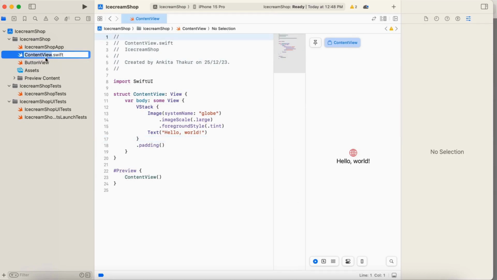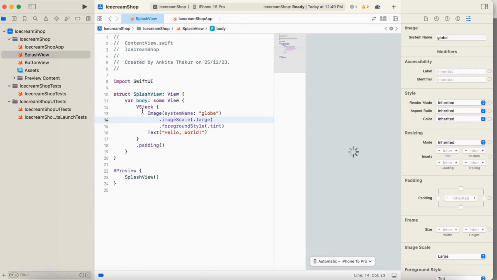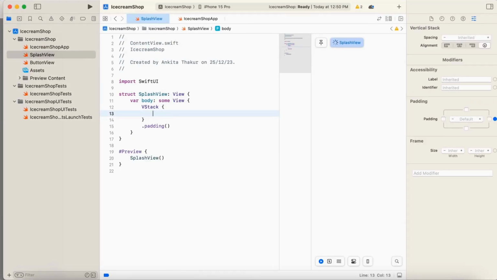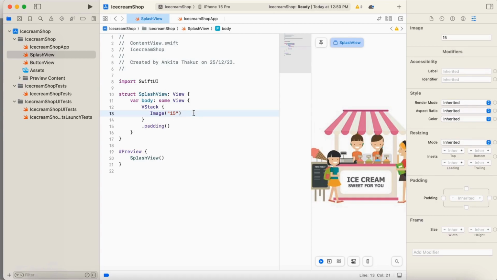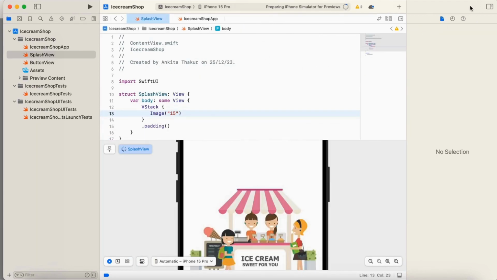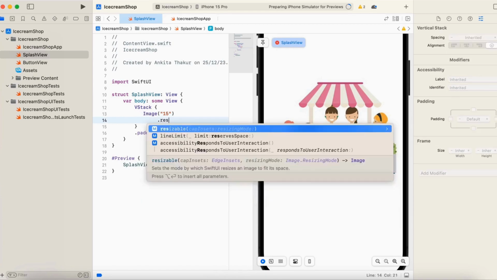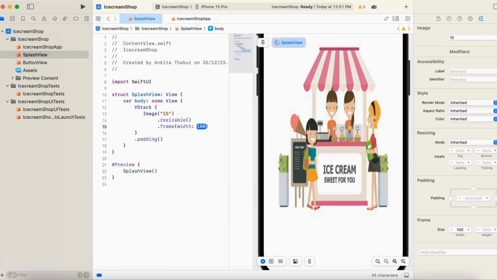Let's start by creating a sleek splash screen. Add a simple image in the center of the view. Firstly, we need to add an image with the name of 15. Allow it to be resizable and add a frame with width and height. You can change it as per your preference.